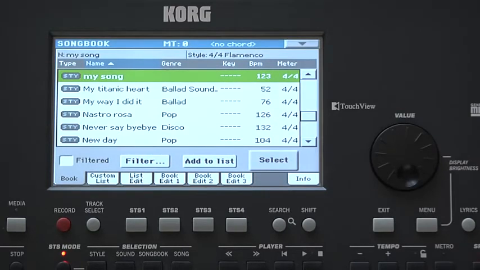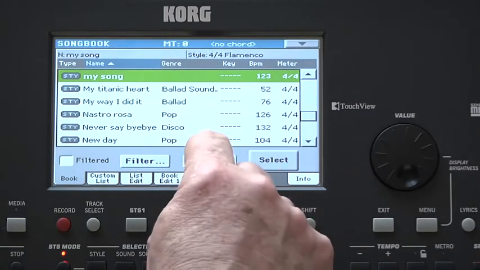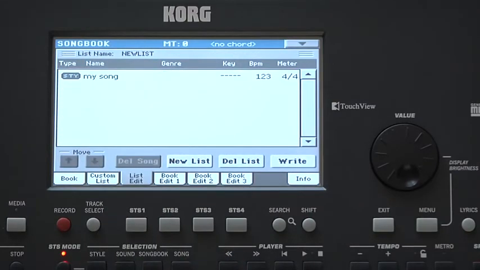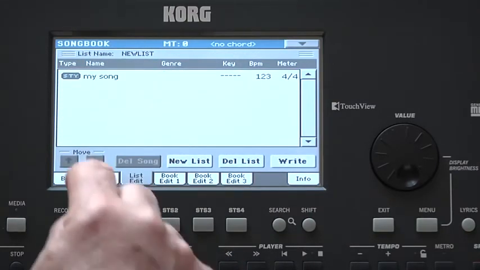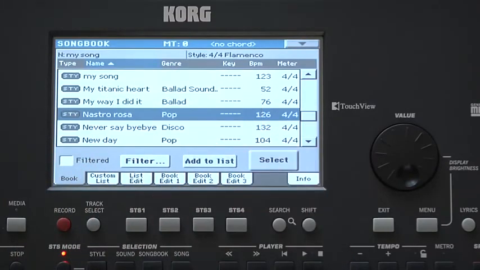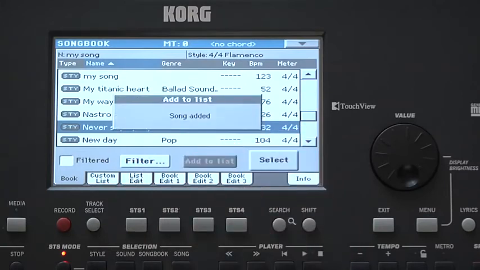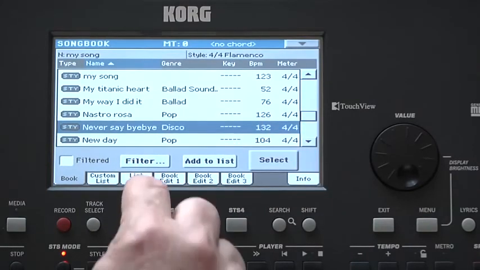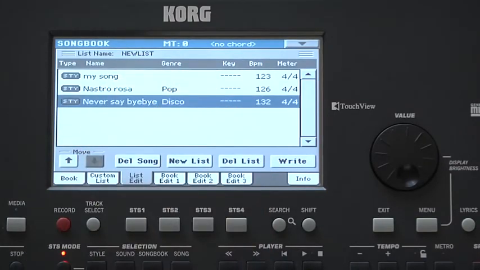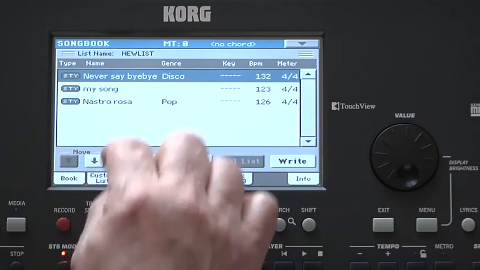Now that we've selected the song, touch Add to List. Go to the List Edit page, and there's our song. Let's go back to the book page and add another 2 songs. Back to List Edit page. We can move the songs around by selecting a title and touching the Move Up and Down arrows.